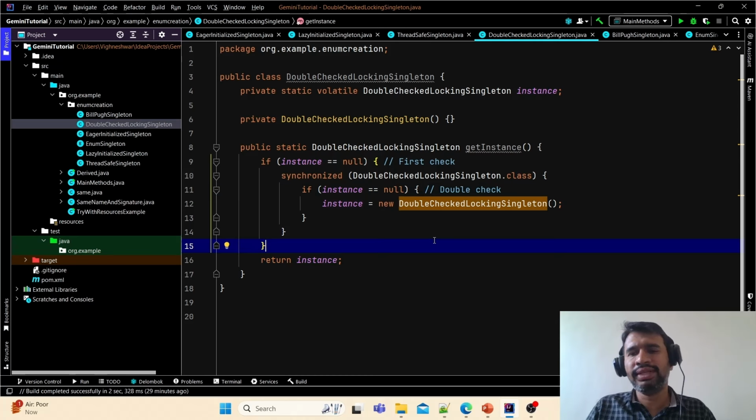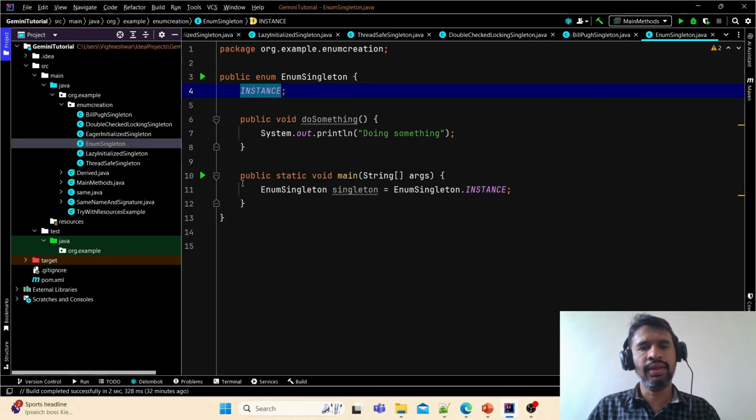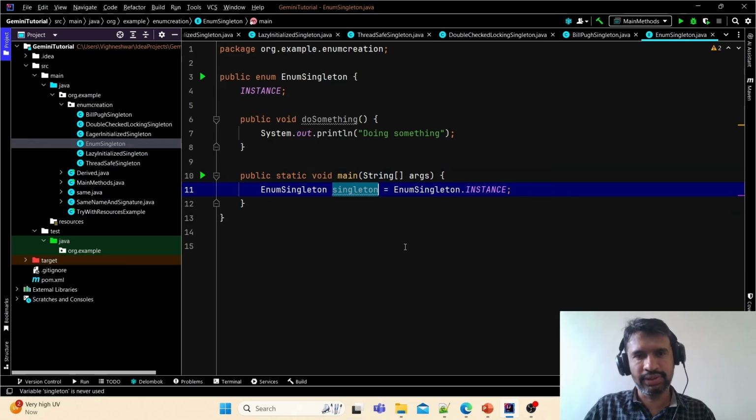But if you ask me whether this double check is also safe, no, there are issues with it. Even Java does not fully recommend this. So one of the preferred ways to create a singleton is using an enum. So, enum singleton. You can have this instance directly, and when you want the singleton, you can just call this. This will give you the singleton instance. So this is one of the recommended ways.